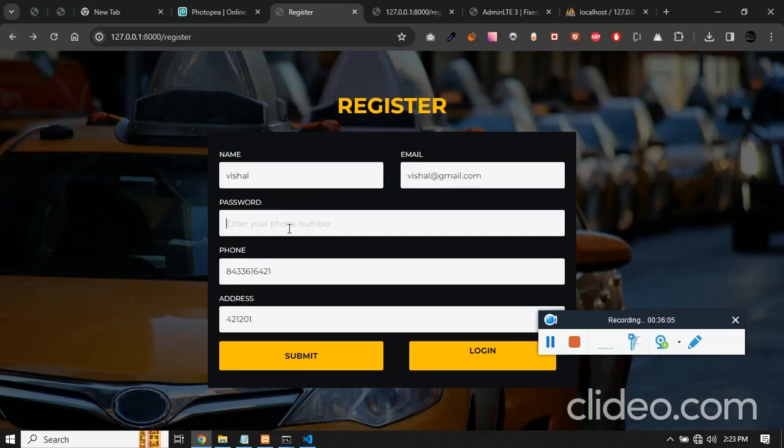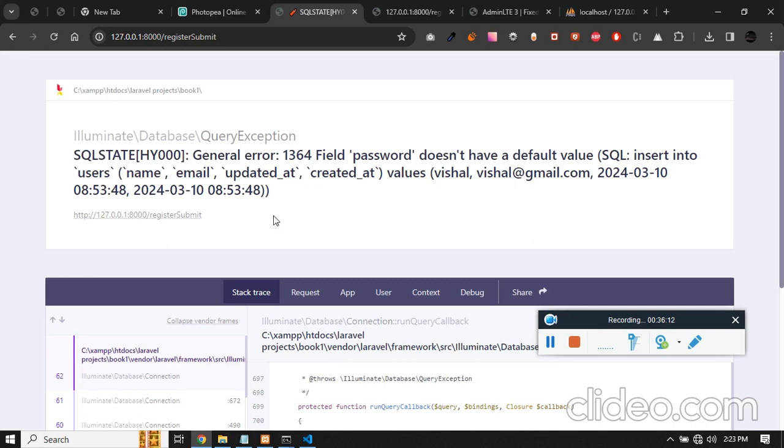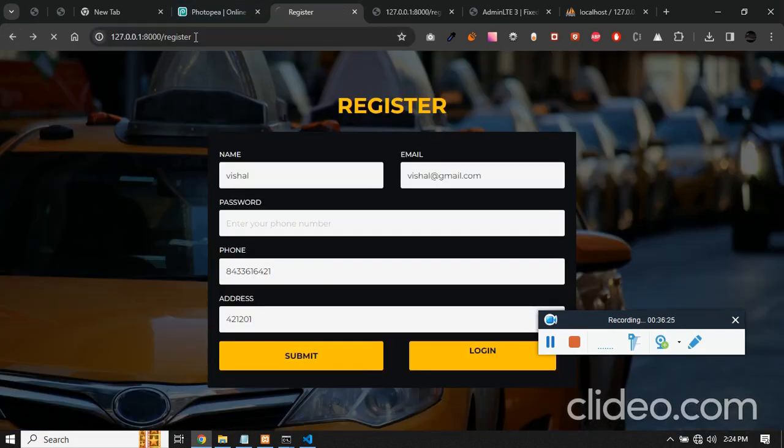Let's just do again some random values, equal to a phone number. Click on submit. So now you would see it's just accepting name, email, and that's it. So if I click on submit, you should see the validation error is not showing up.